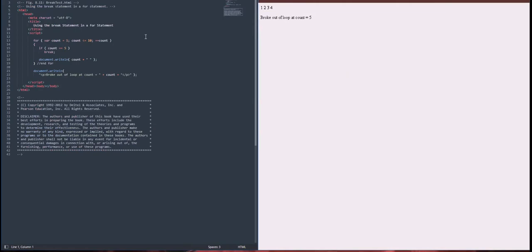Next, we have here what is using the break statement in a for statement. Basically we have a count from 1 to 10, and they keep adding. It writes the number, but if it finds a 5 in the loop, it won't write the 5. It will break out of the loop and just stop right there.